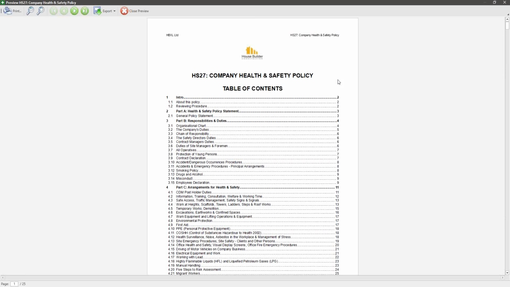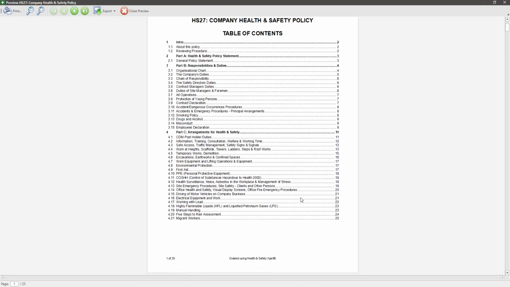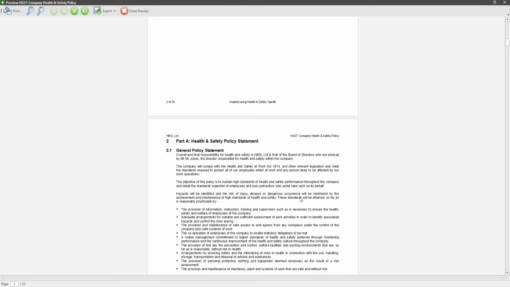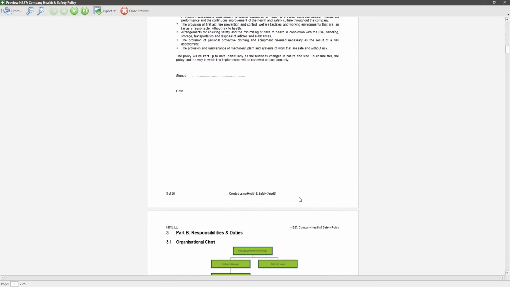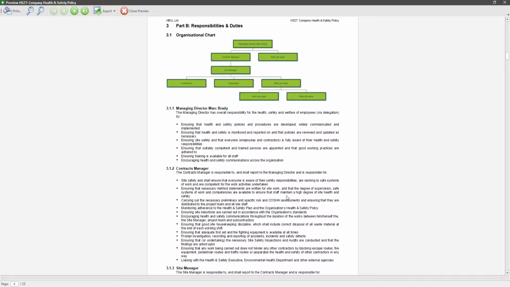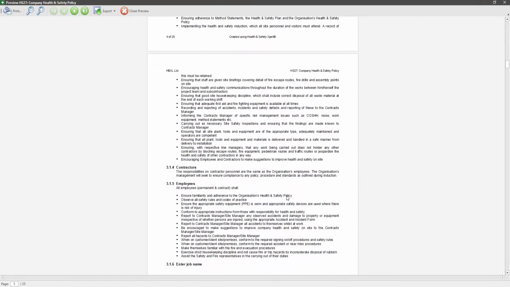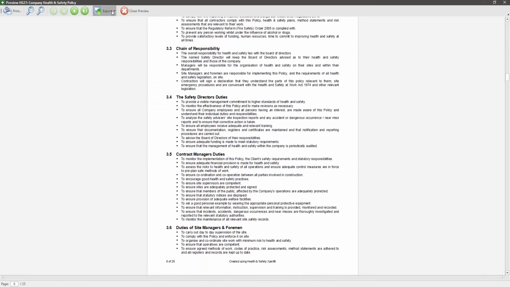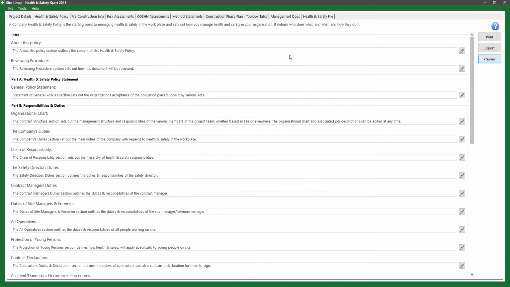So this is the policy itself. There's actually, I believe, about 25 pages worth of the document. I'm just going to scroll up so you can see all the different parts, how it's going to come out, how it's actually going to be printed off for you to use. Now what you can then do is export that as a PDF, or you can do it as a Word document if you're using the likes of Office, or you can just print it off. So I'm going to close that preview.